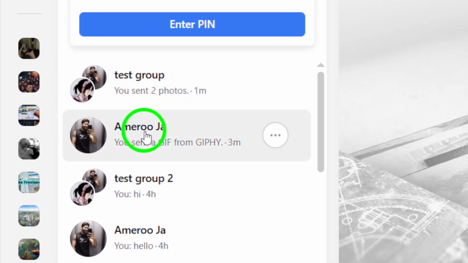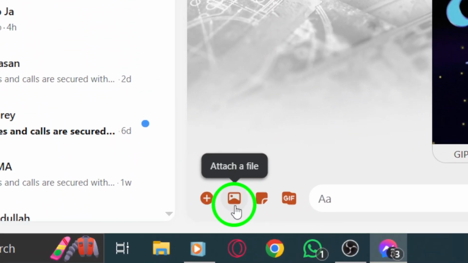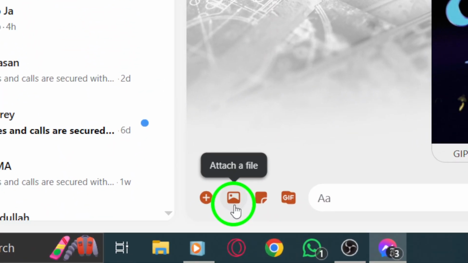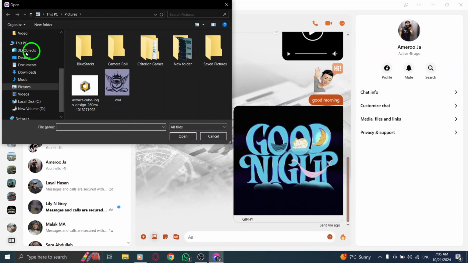Now that you've found the conversation, click to open it. You'll see the chat window where you usually send messages. Next, you need to find the photo icon, or look for the option that says Attach a File. This is typically represented by a small picture icon or a paperclip, making it easy to locate. Once you've clicked on that icon, the File Explorer window will open, allowing you to browse through your computer's folders.